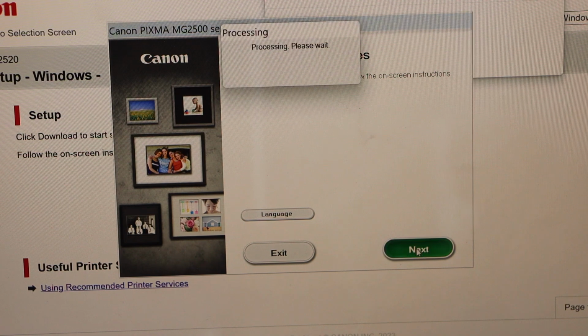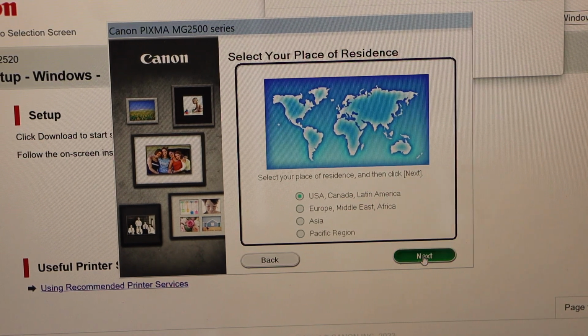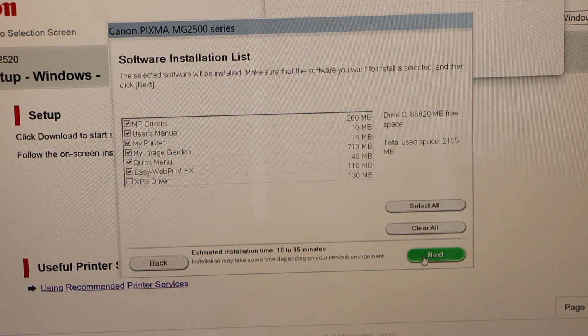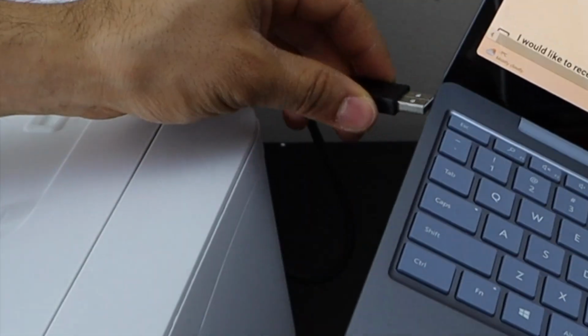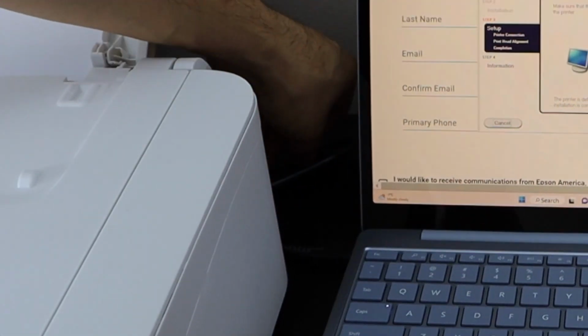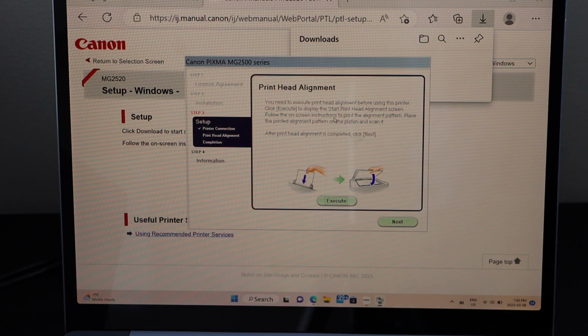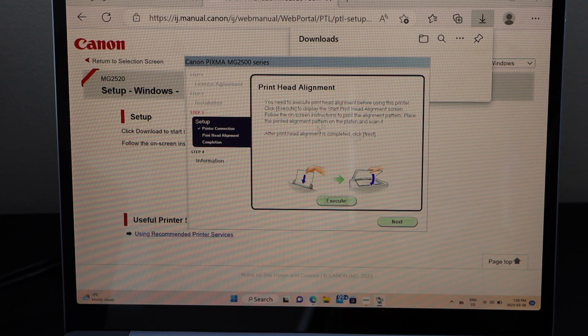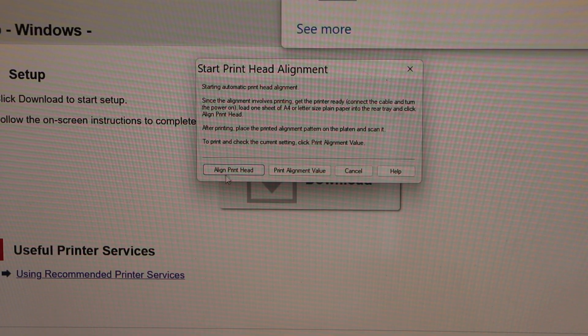Click next. Select your country and click next. Select all and click on the next. Now connect your printer with the Windows laptop and wait for the installation to complete. Next is to do the print head alignment. So click execute and click on the align print head.